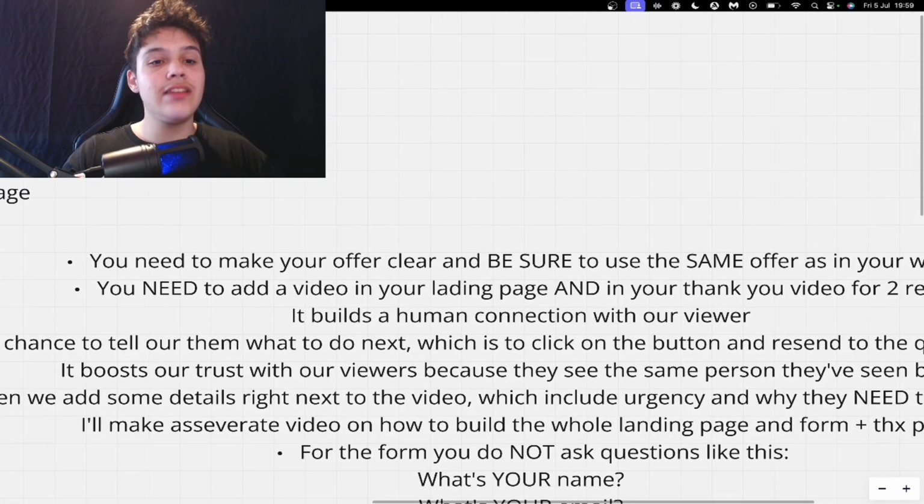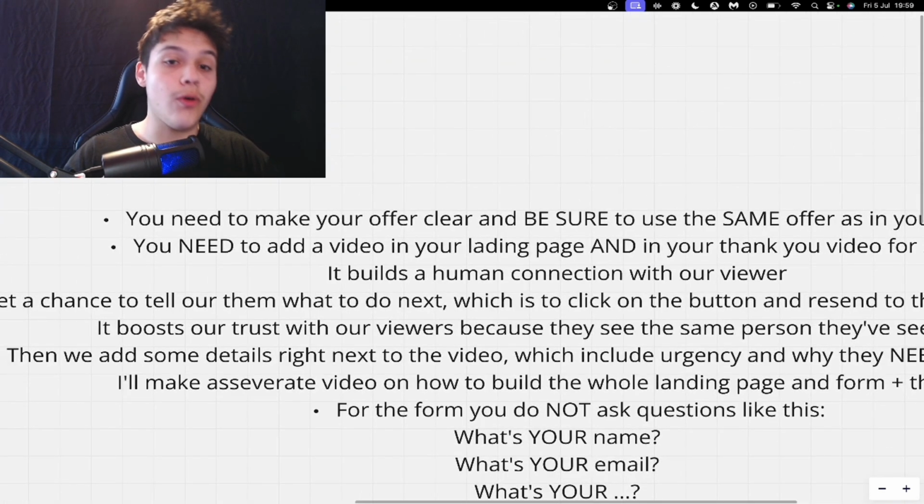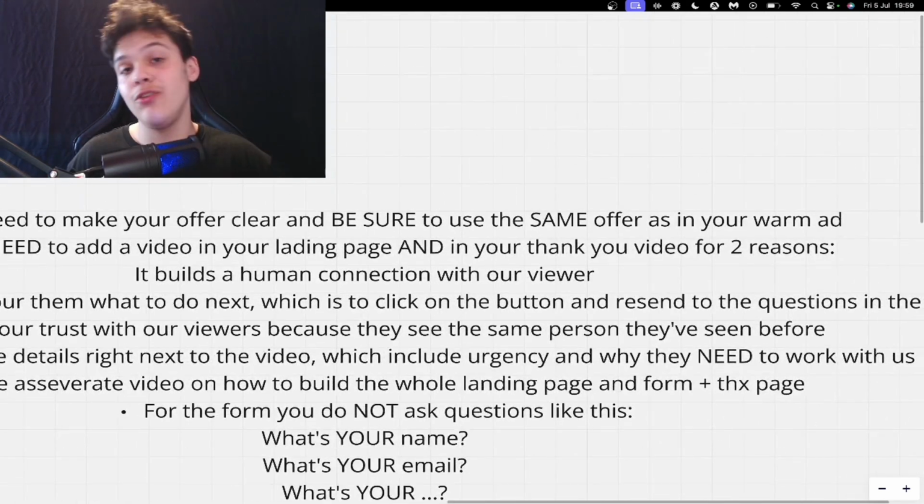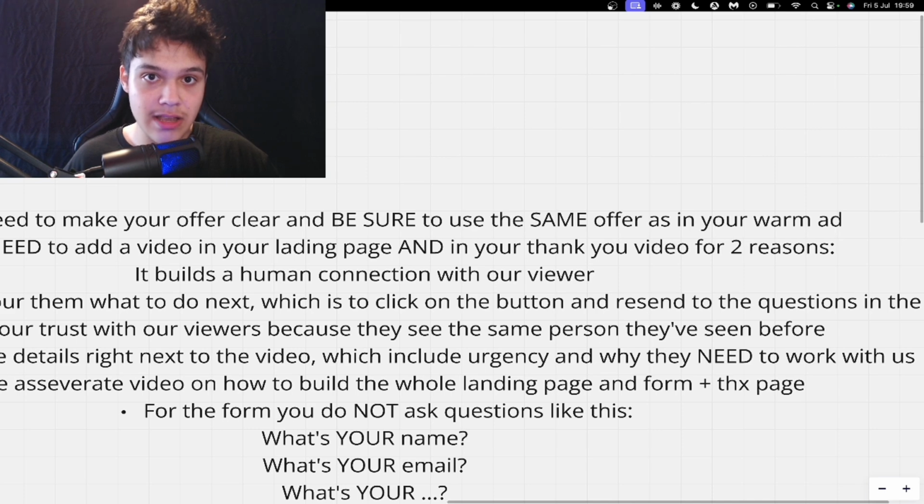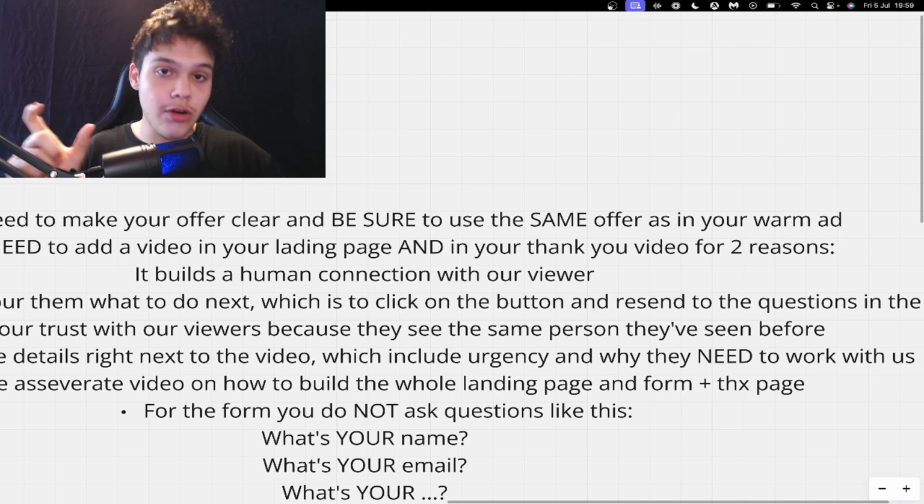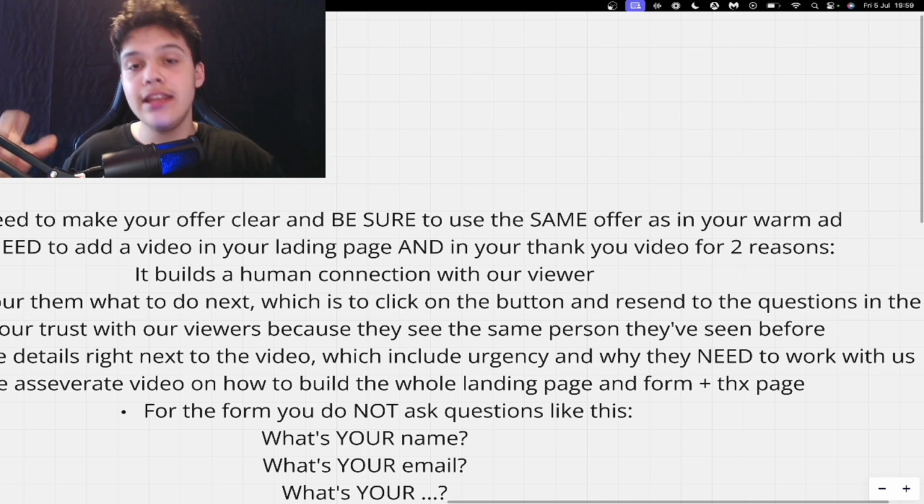Now, the first thing you need to do is to make your offer clear and be sure that you use the same offer as you did in your warm ad. So firstly, in the headline, you'll say, for example, get a 1 out of 10 unlimited free homes until you sell your house. So that is the offer and also will be the headline in your landing page.